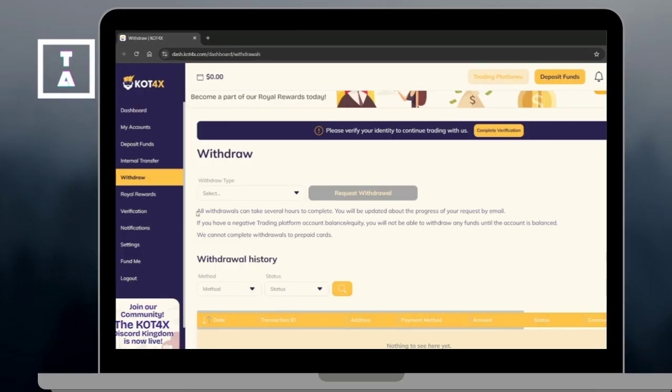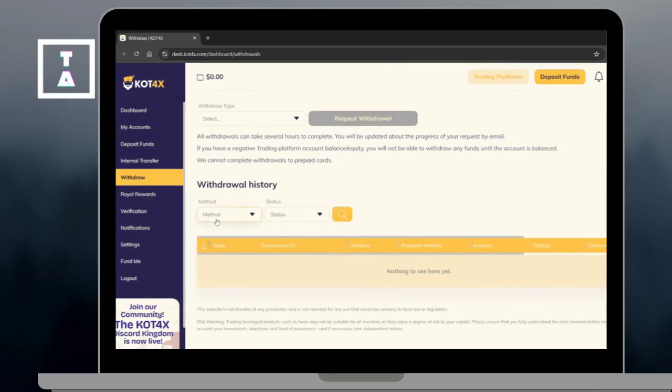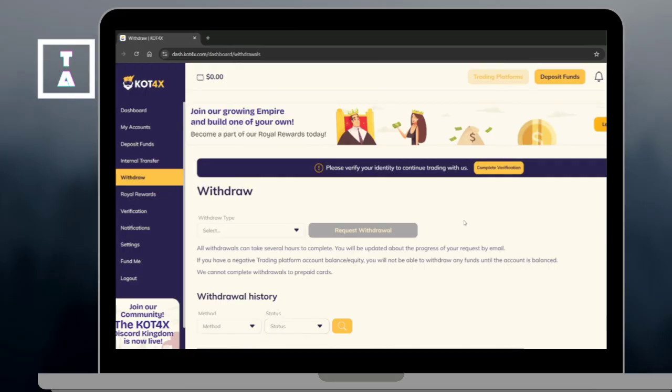The KOT4X notes that withdrawals may take several hours to complete, and you'll receive updates about your withdrawal status via email. If you want to track your withdrawals, you can view the withdrawal history, including the withdrawal method, status, and previous transactions. And that's how you can withdraw money from the KOT4X.